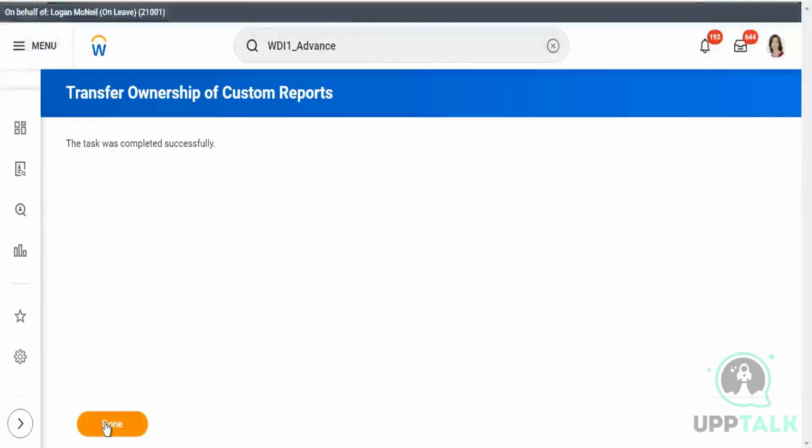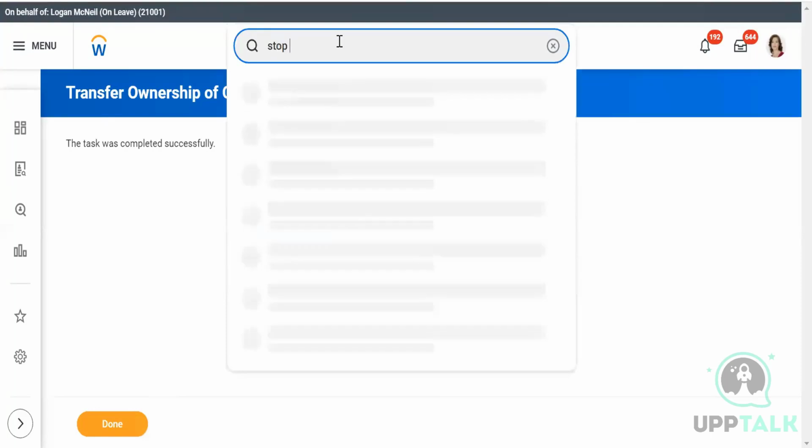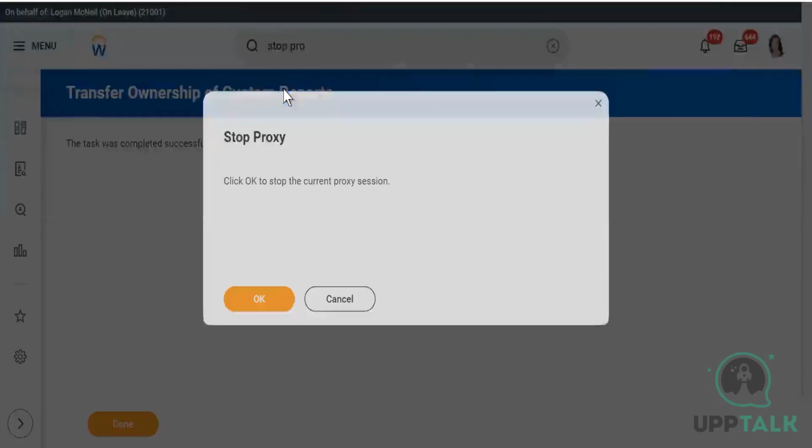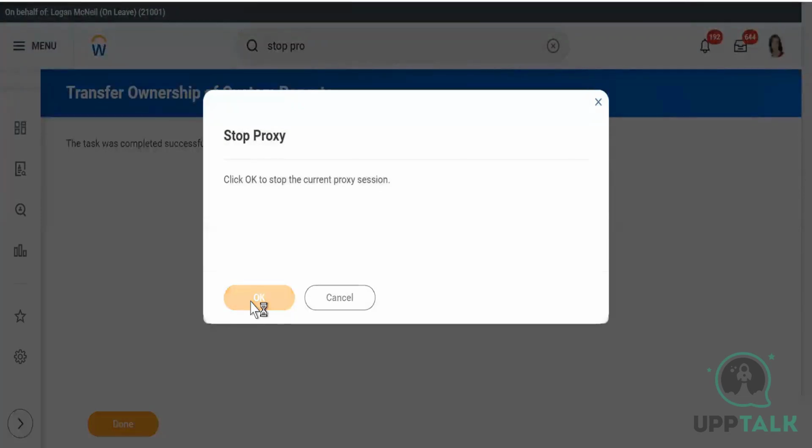Now I will go back and stop the proxy and be back as the original user. Once I am the original user, I will be able to use that report, because I have got the access back.